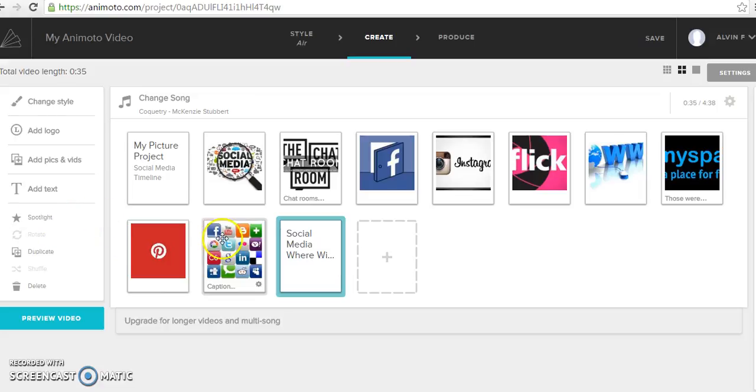There are certain effects that you might be able to use. So if I want to spotlight something, I click on this one, click here, and I want to spotlight it. It highlights that image for me. You want to rotate, you can certainly do that. You want to duplicate an image, you could certainly do that.